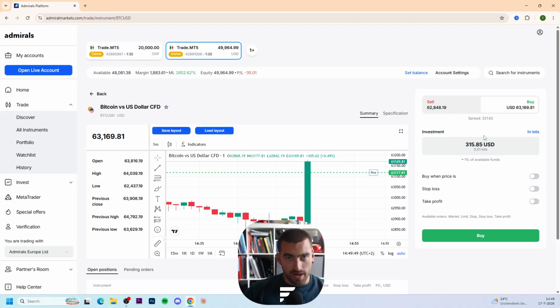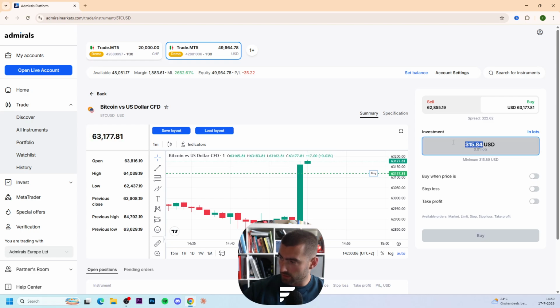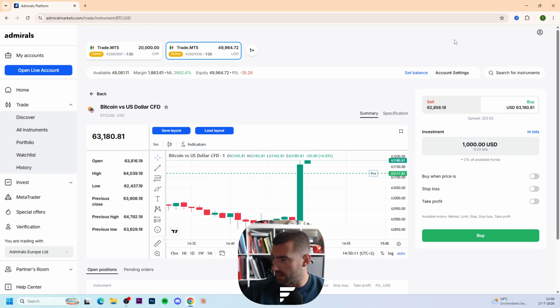And we want to buy. So what we're going to do right here is we can fill in right here how much we want to buy. And if you want to fill in the lots, click right here on lots and then you can fill in how many lots you want to buy. I click right now on the US dollars because I like it more when I can fill in right here the US dollars. So I want to do 1K, that is fine.